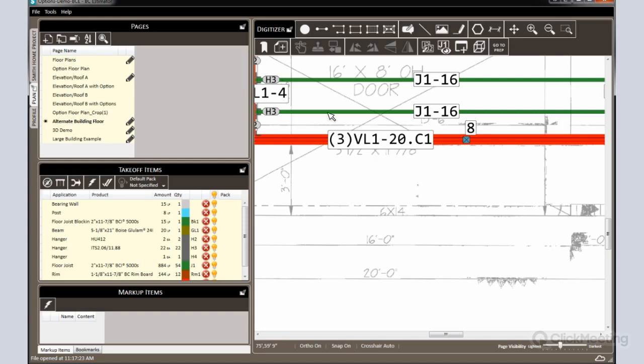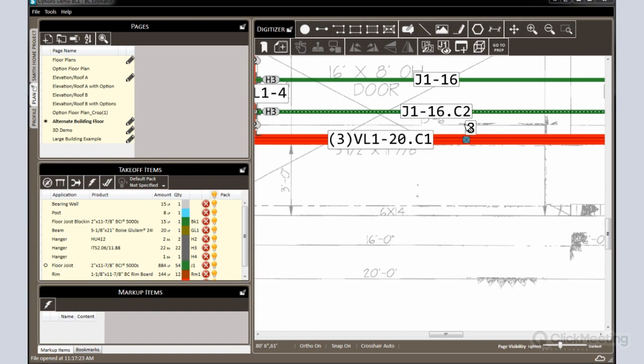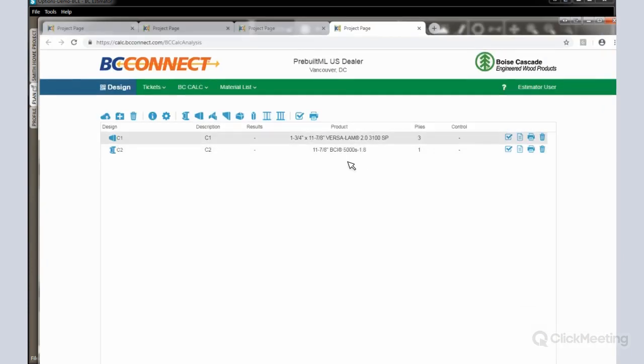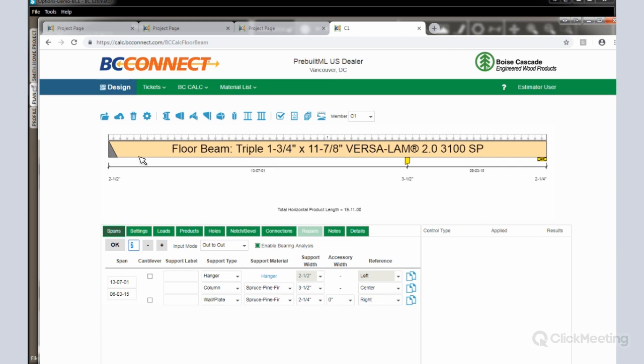If I was to send another joist, here's another one, a BCI 5000, I can choose to send it to Calc. Here's the information about it. I'll click OK. Notice that I get the C2 designation. I'll pull this web browser back over, and so now we have that C2, and that is that BCI 5000. So at this point, I can open up one of these calcs, and it will open here. I'm not going to do the whole training or anything about how to use BC Calc, but just to show you that here it visualizes.